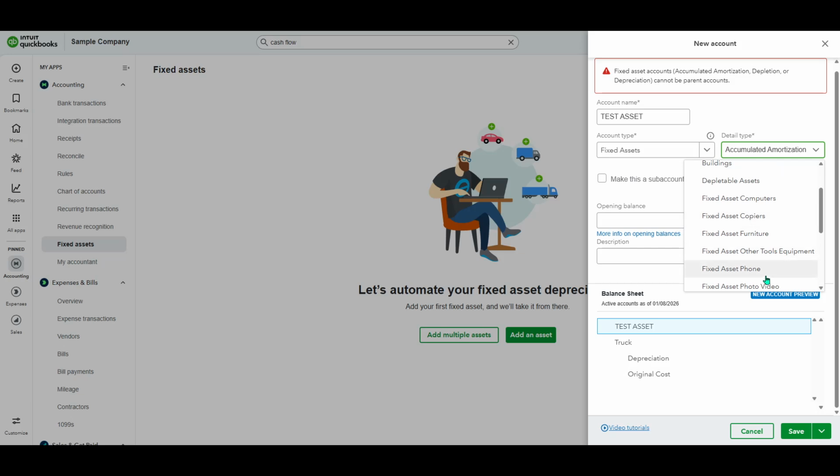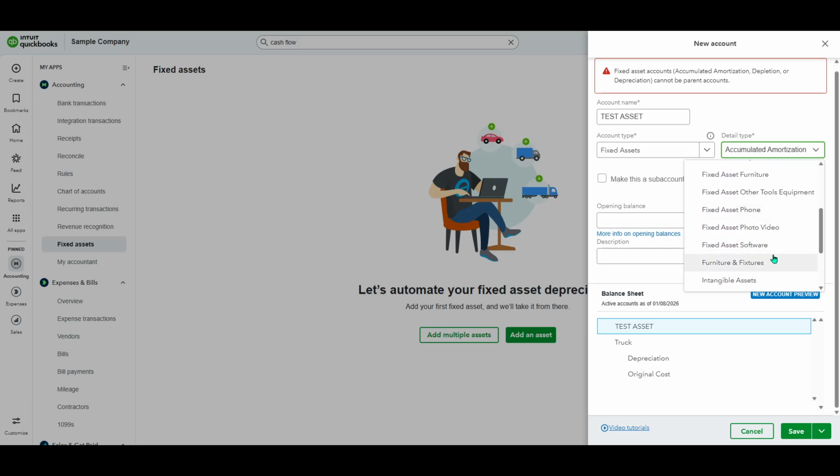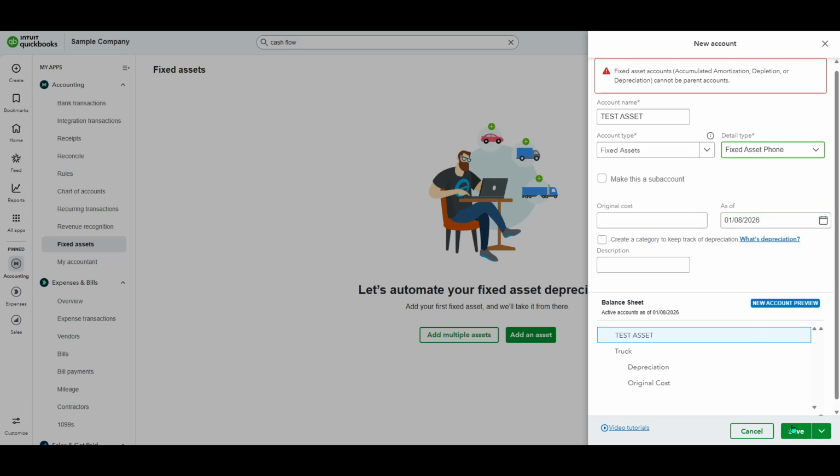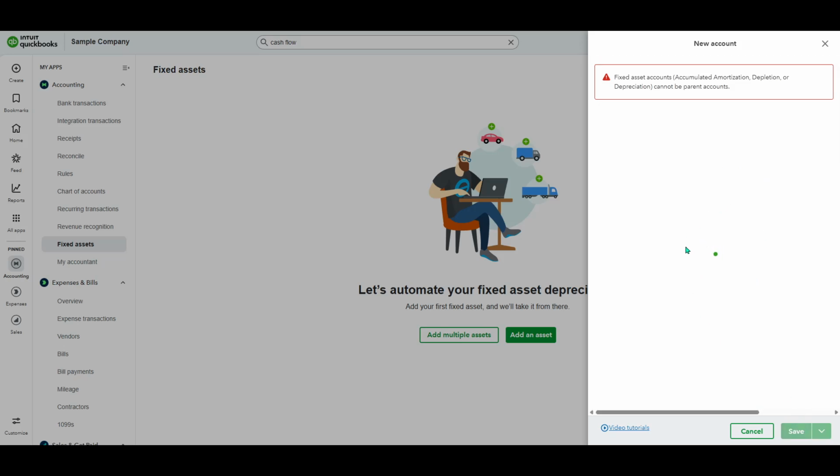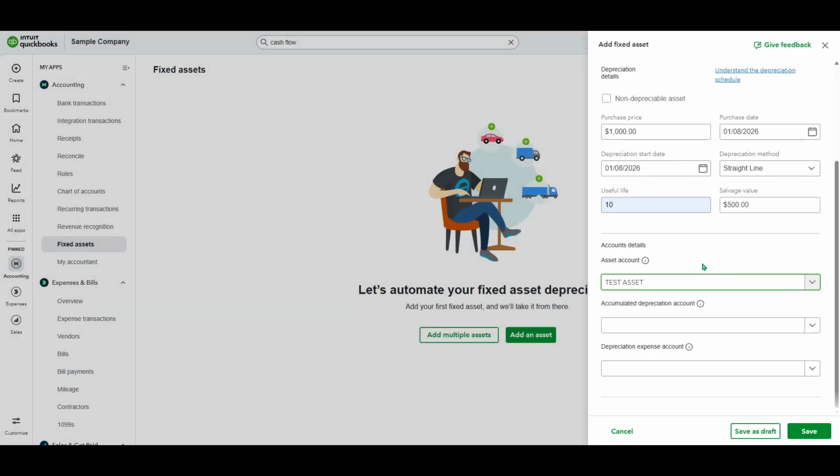That's all you need to add fixed assets in QuickBooks Online Advanced. Keep your documentation handy, stay consistent with your depreciation method, and you'll keep your records clean and reliable.